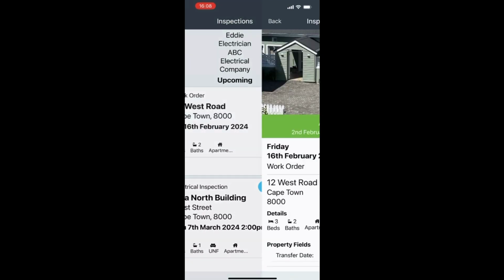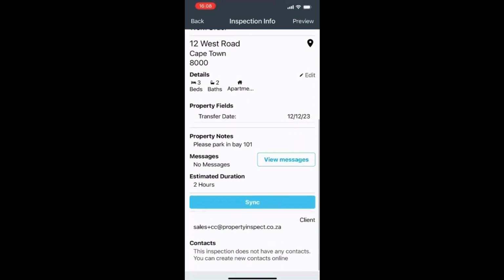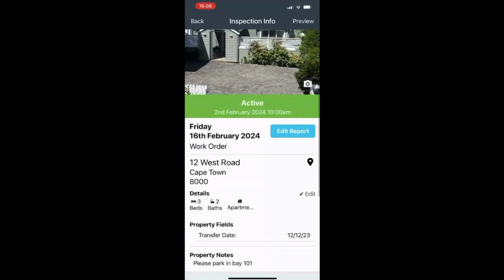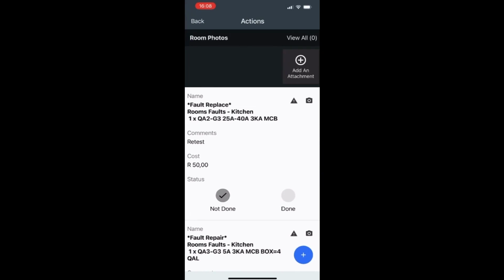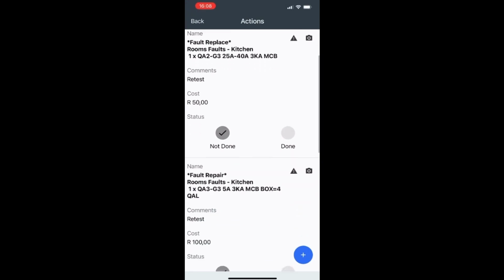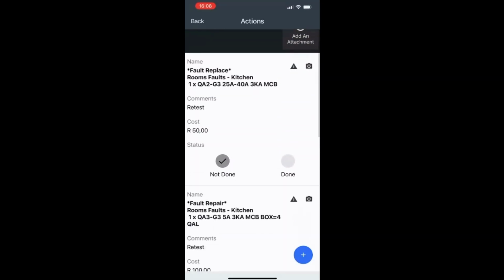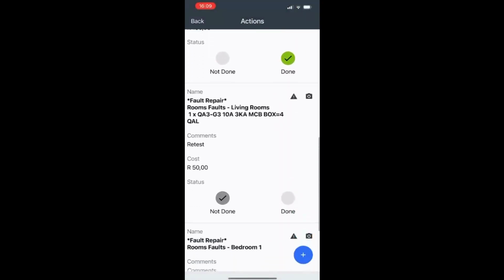So here we have an example of a work order, and I will be able to, again, see any messages relating to this repair job, and I will be able to then tap into the report. All the issues that require fixing, I'll be able to tap in here, and I can now see all of the issues that require fixing. Once they're done, I mark done, take a photo of the repair, and I am done. Done, photo of the repair, and to the next one.